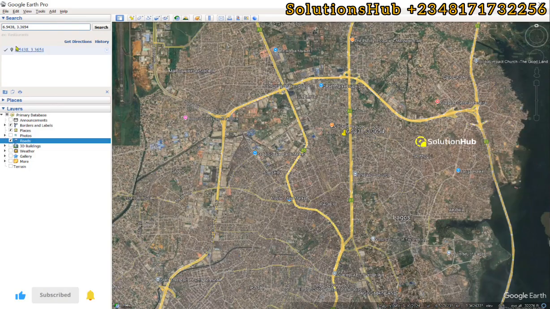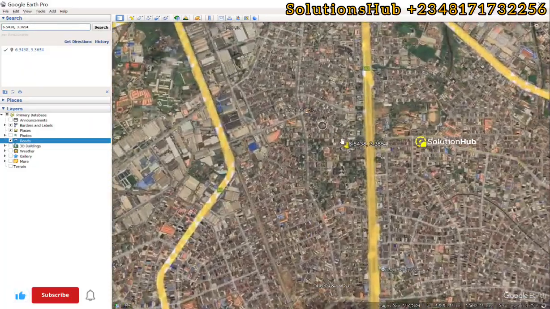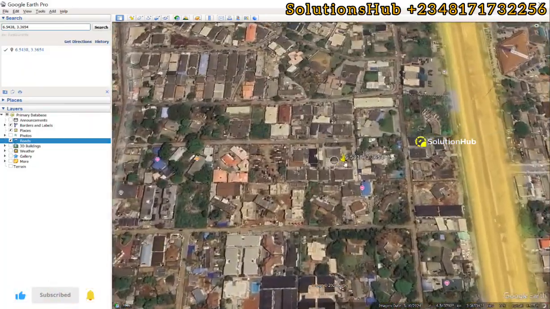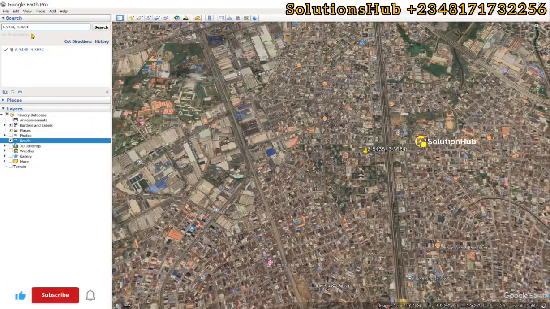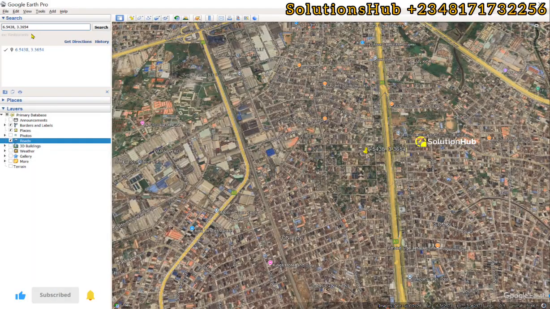So we have shown you using Google Earth how to search by the name of the location or precisely using the coordinate of that location. So you can now zoom in, pinpoint to that particular place. So we believe we have shown you how to use Google Earth to search for locations using the names and the coordinates.